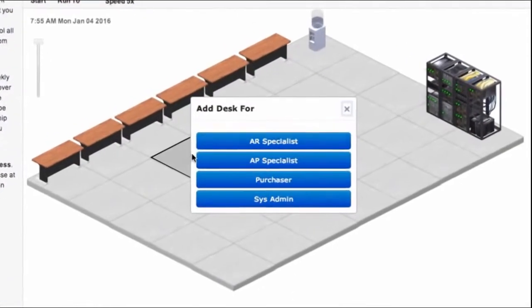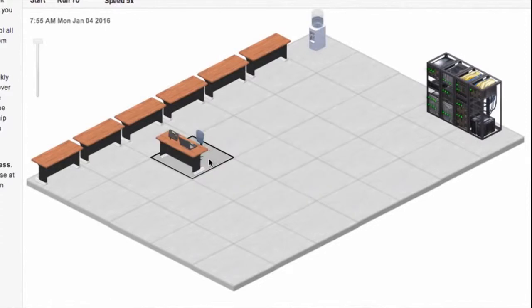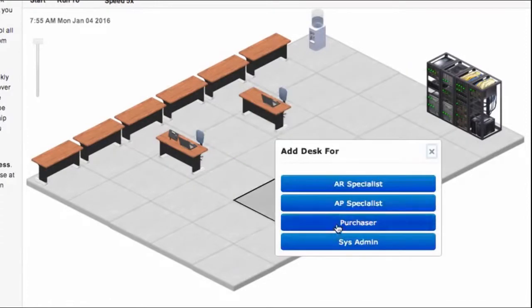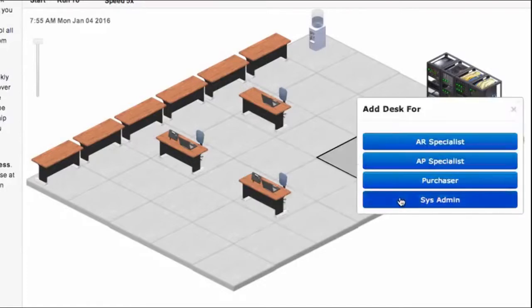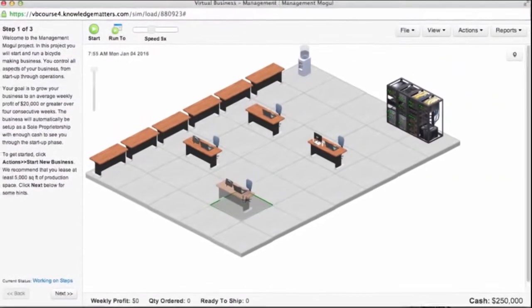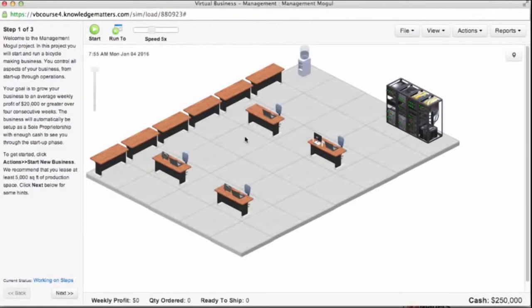In the office view, students can add office positions by adding desks. These include accounts receivable, accounts payable, purchasing, and sysadmin positions. These can also be easily moved around to create an efficient work environment.